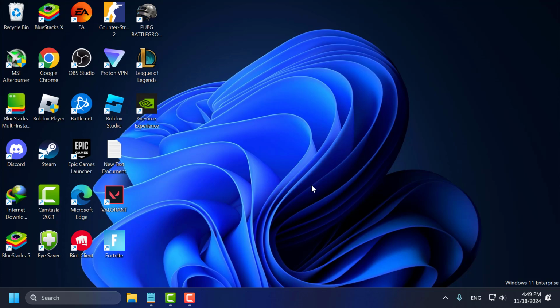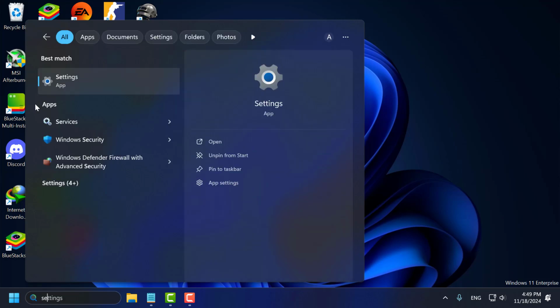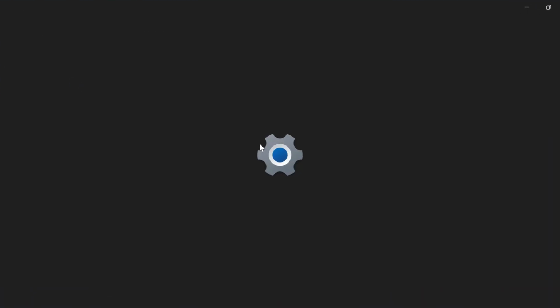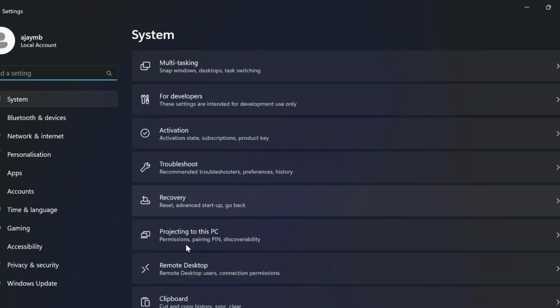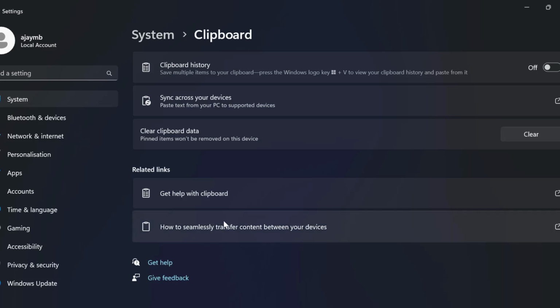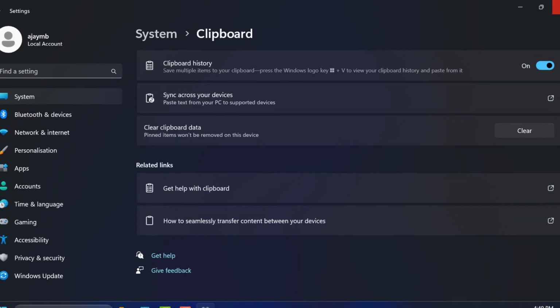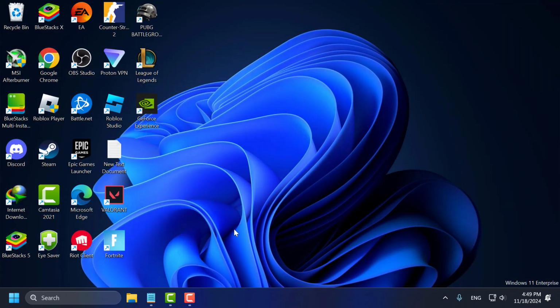Method 5, you just need to enable clipboard history. If clipboard history is disabled, enabling it might resolve the issue. To do this, go to search menu and type settings. Click on open it. Select system. On right side, you just need to select clipboard. You just need to turn on this clipboard history. After that, just close this and check if the problem is solved or not. If the problem is not solved, then let's move on to method 6, guys.